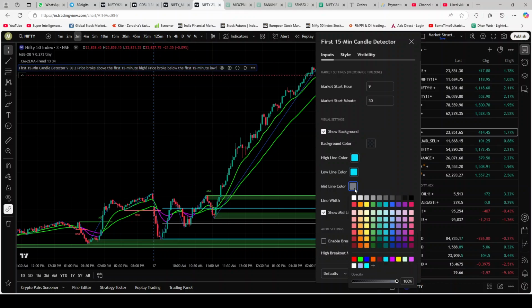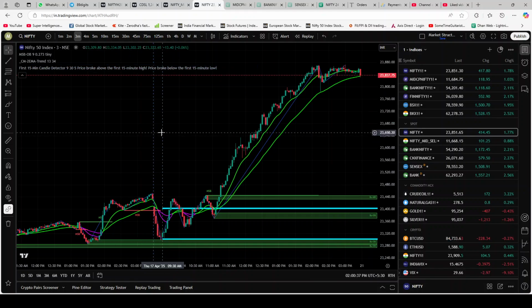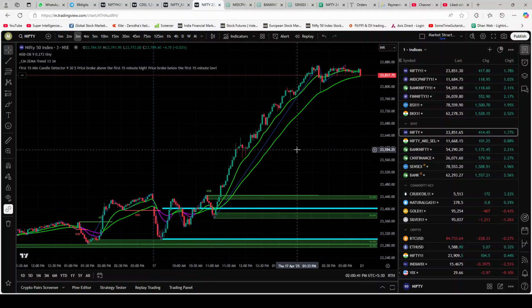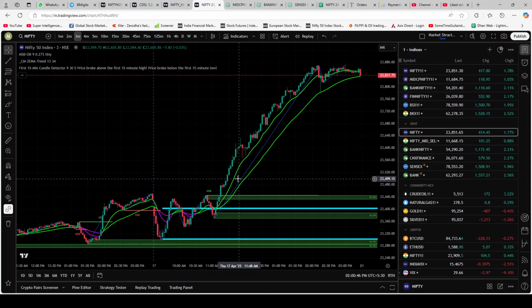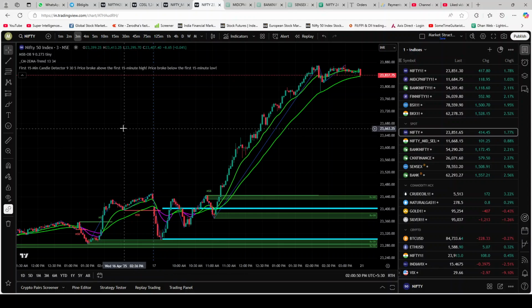Is that the middle line? I'll make it red, but I'm not using it. I don't want to see the middle line. And this from 2, I'll make it 5. Okay, now I can see it clearly. So yeah, this is the first 15 minute low and first 15 minute high. I would only go in for a buy if it gives a breakout after this first 15 minute high. Otherwise, I would not buy.